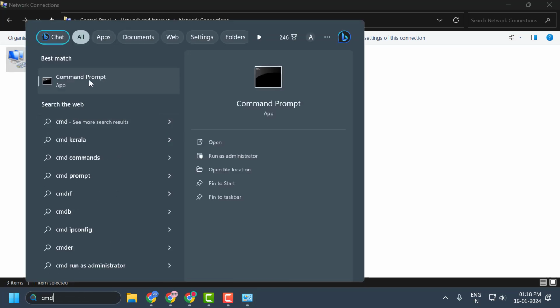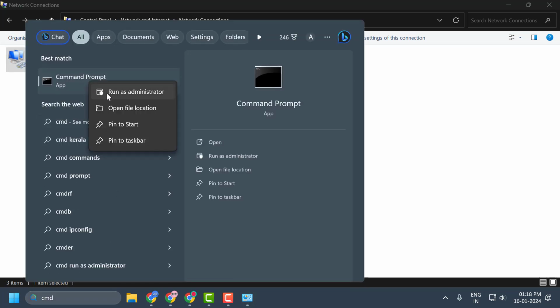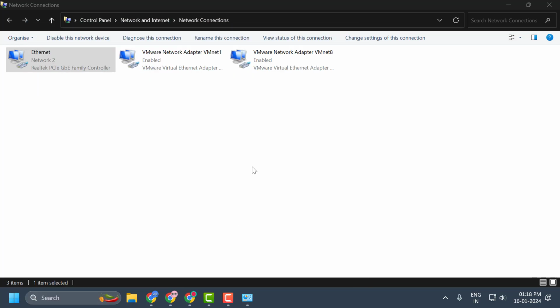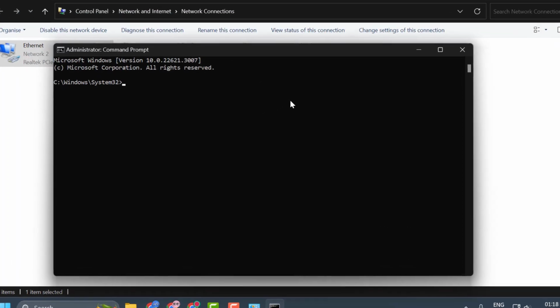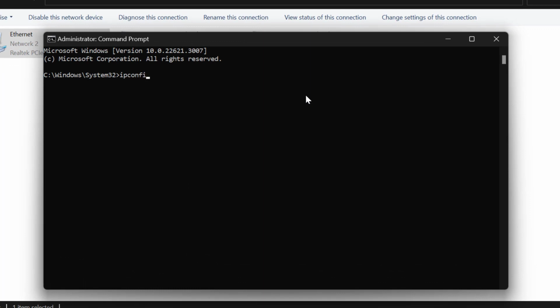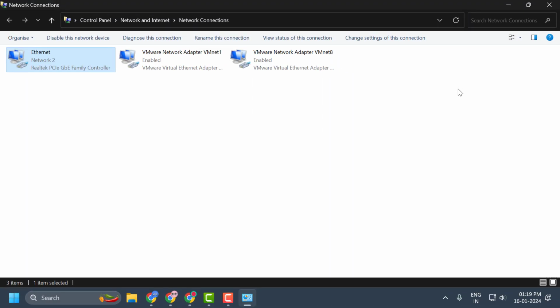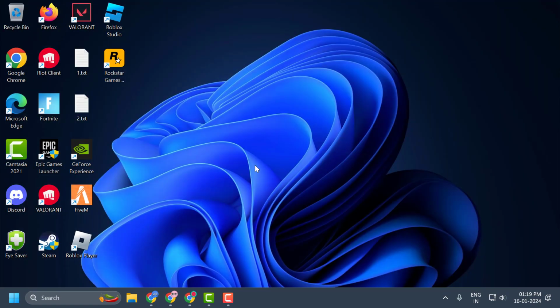Now go to the search menu and type CMD. When command prompt comes up, right click on it and select run as administrator. Now in here type ipconfig /flushdns and press enter. After finishing this, close it off here, and now relaunch the Riot client and try to log in. If this failed to work, then let's move on to the next solution guys.